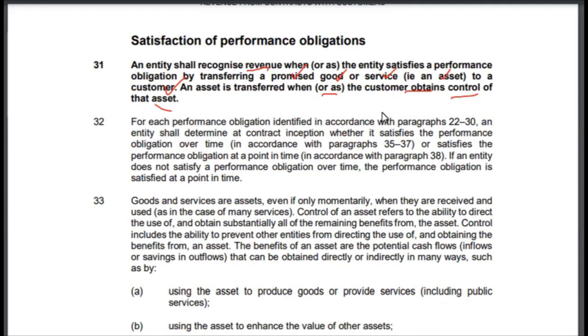For each performance obligation identified in accordance with paragraphs 22 to 30, right, which we have seen before. Paragraphs 22 to 30 actually tell you how to identify a performance obligation. And to summarize again, what is a performance obligation? It's nothing but a transfer of distinct goods or services, or a series of distinct goods or services, to the customer. There is a promise of that, and to identify if it's distinct or not, they have to be separately identifiable, and the control is actually transferred. It's a separate product which is transferred to the customer, and the customer can take advantage of it and direct the control of that good or service, basically.